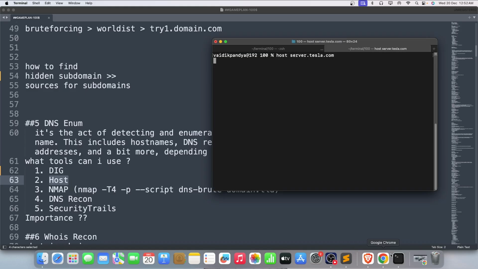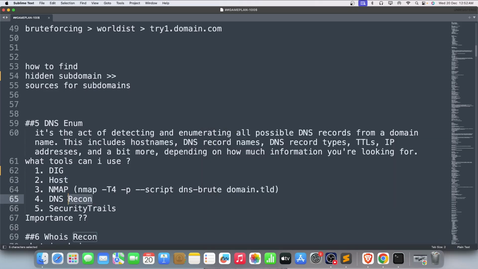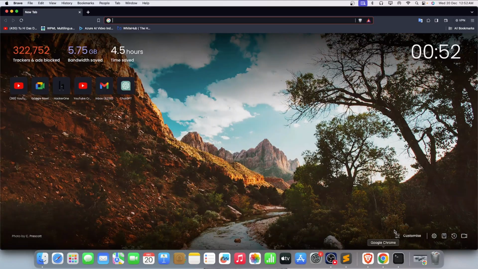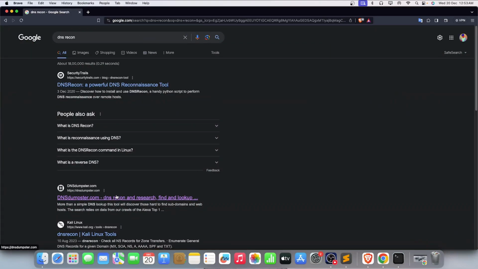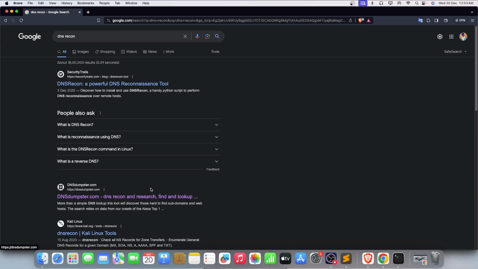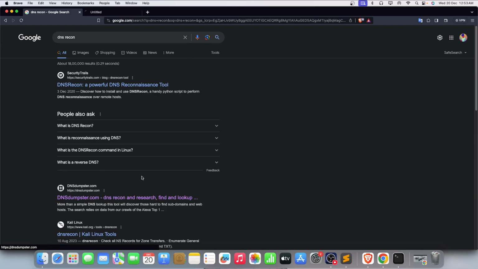If I just type host and paste it, okay, it just gave me nothing here. If we use Nmap, we will get multiple things. But for this one, I will say DNSRecon is the best tool for this thing. DNSRecon. DNSdumpster is also very helpful for it.